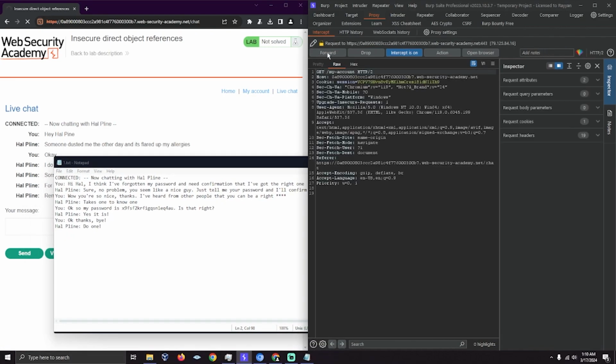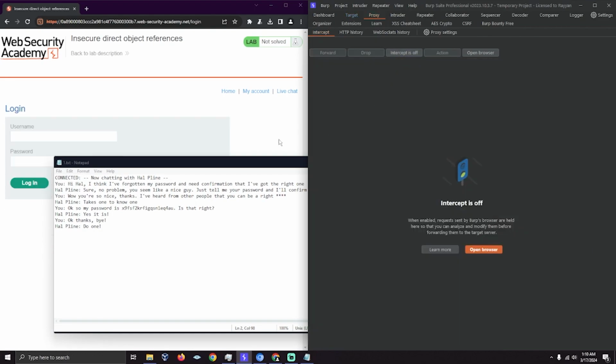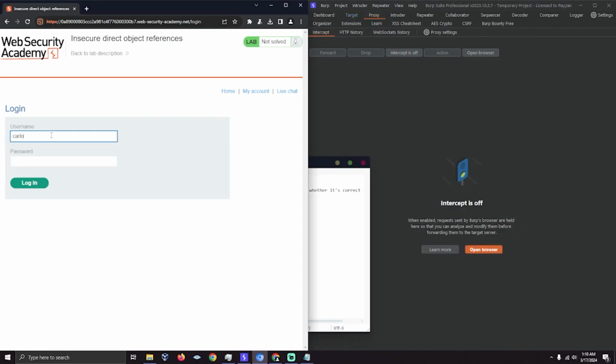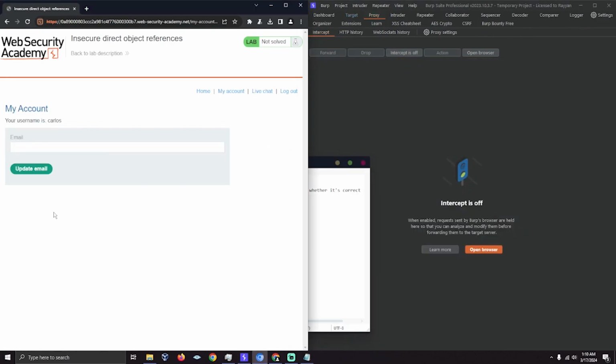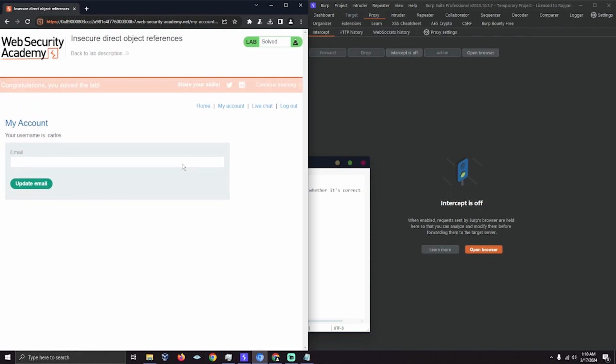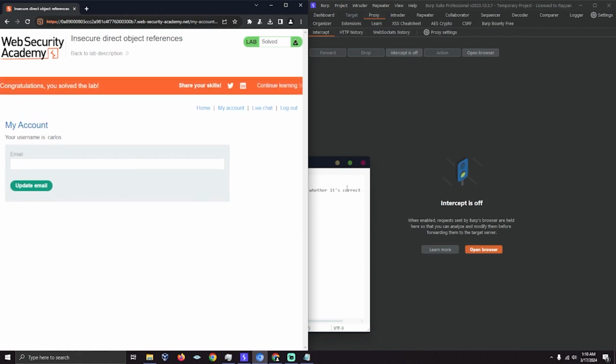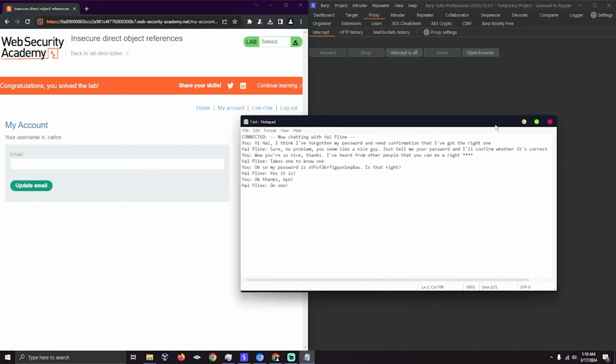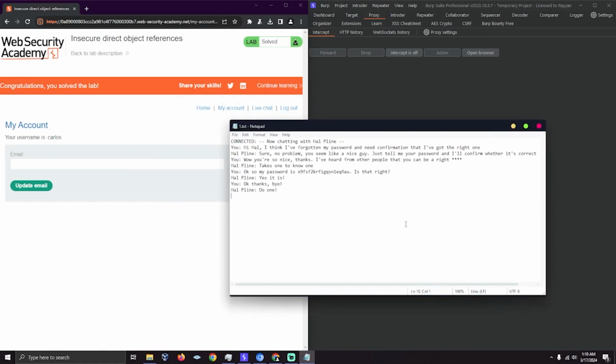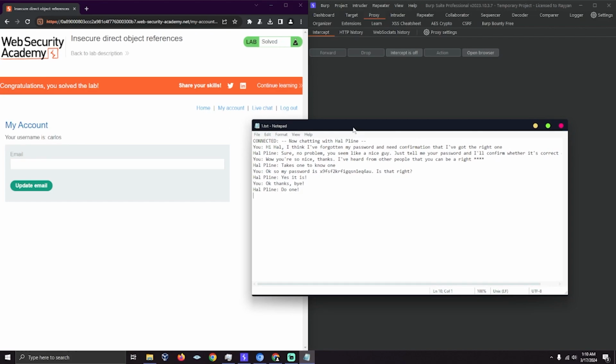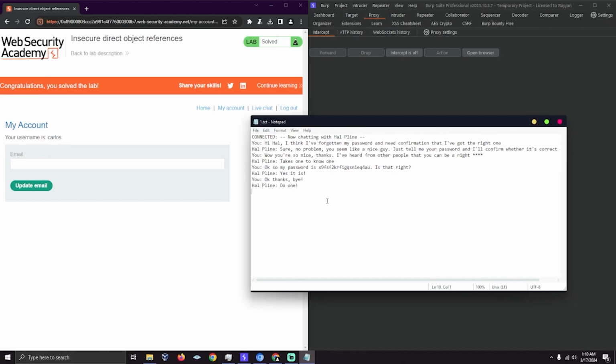Forward, forward, forward, forward, forward. Turn this off. And Carlos, and password, and login. And boom, we are logged in as Carlos, and we solved the lab. And that's how an IDOR works. The easiest IDOR example I can give you is this, and that's how it works. So that was it, and I hope you understand.